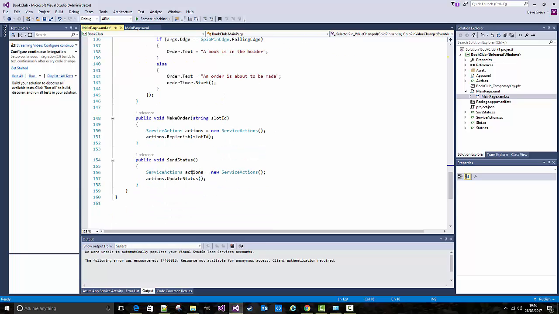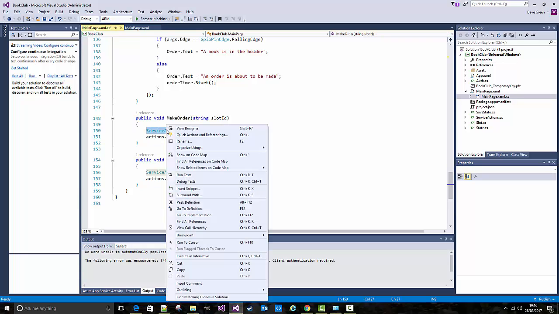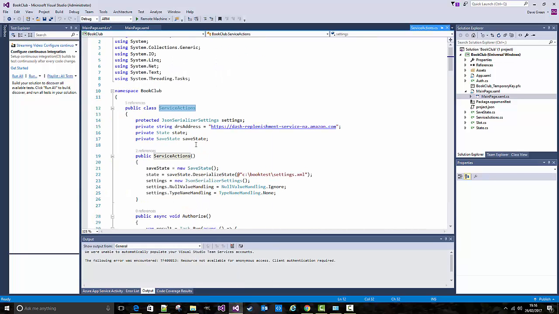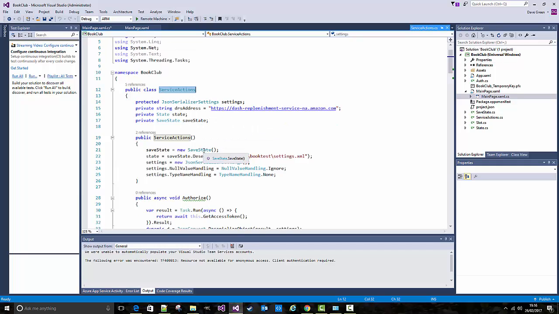And make order and send status is just using our service actions. So we will go into this file. Service actions is the main logic that we're using. We have a state, which is just a helper class here, which allows us to store the authorization IDs, refresh IDs, and details such as that.